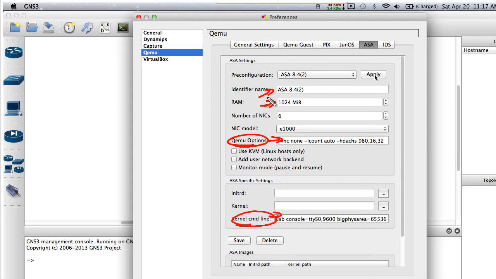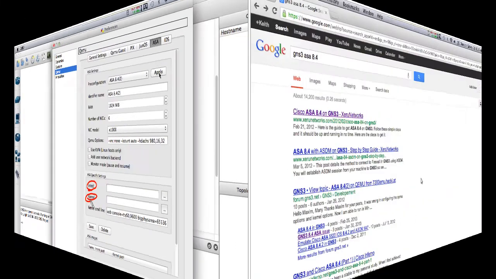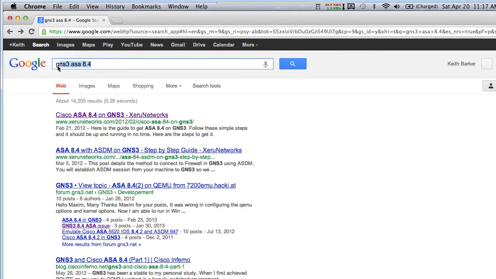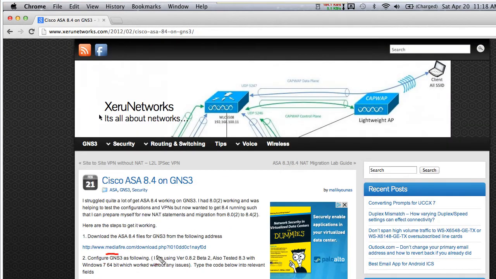Really, the only two things we have to do now are specify this file and this file. Now, if you already have them on your system because you're using them with Windows, you can use those same exact files. If you don't have them, you can go ahead and do a quick Google search. As an example, this is the Google search I would strongly recommend doing: GNS3 ASA 8.4, and let's grab this top one on the list. We'll click on that, and those are specified right here.